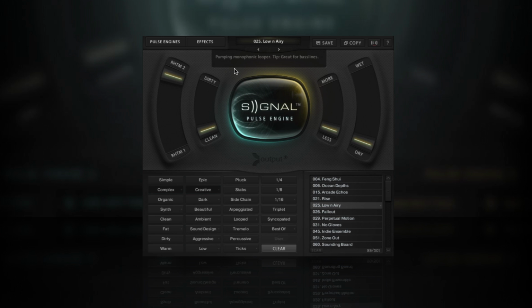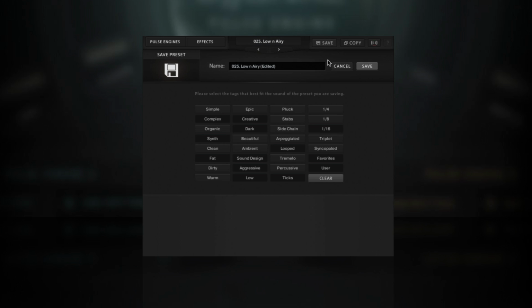If you make any modifications, you can save a pulse instrument from anywhere within Signal. Click the Save tab up top and select Save as New Preset.